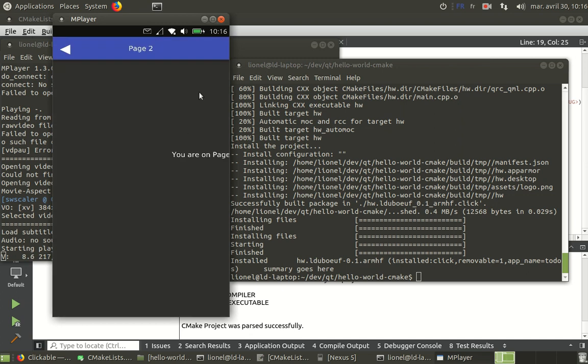So this example works with Qt 5.9, and you can find the source code in the description of the video.